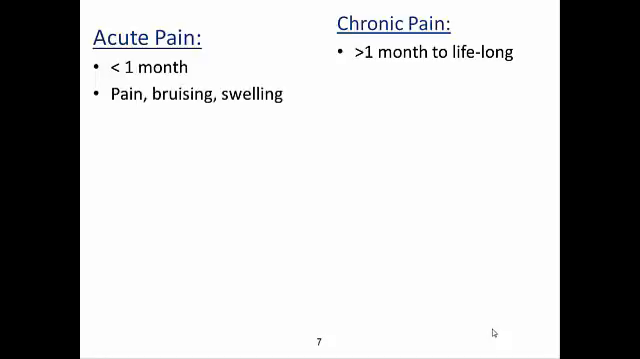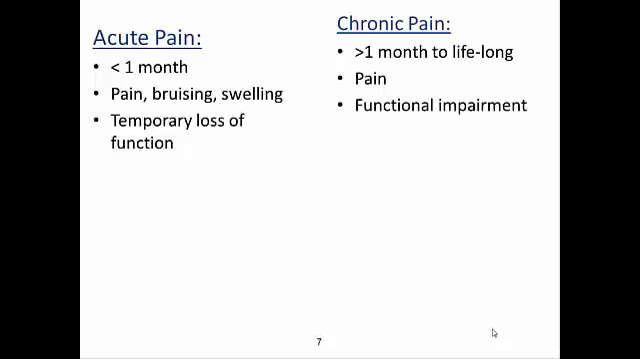In the setting of acute pain, you'll see pain, bruising, swelling. Usually in the setting of chronic pain, it's primarily described as just pain. In acute pain, you'll get temporary loss of function. And again, the key word is temporary. But in chronic pain, it will impair how the patient lives, and there will have to be coping and modifying how they do things in their lives because this pain is always there.